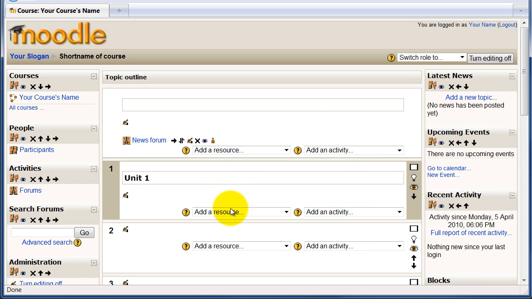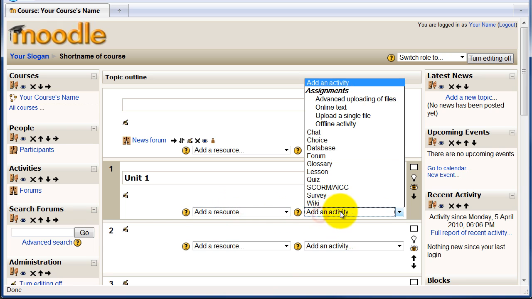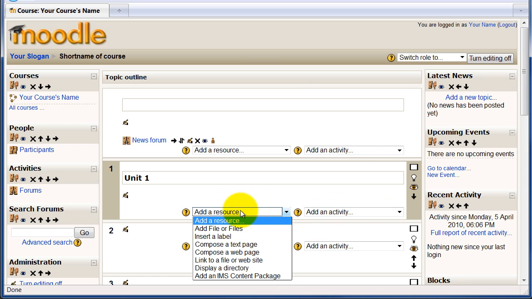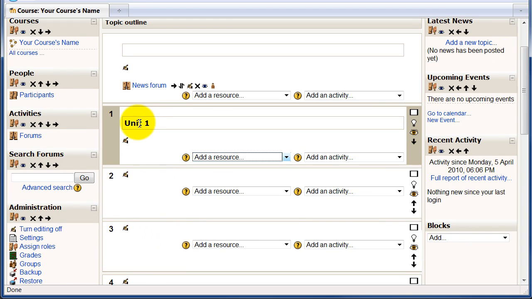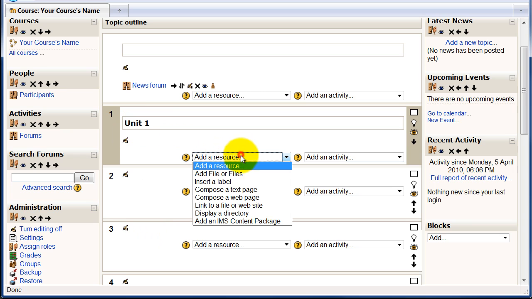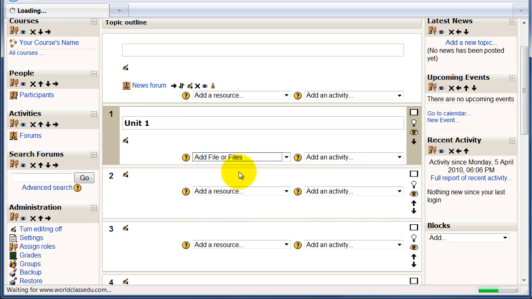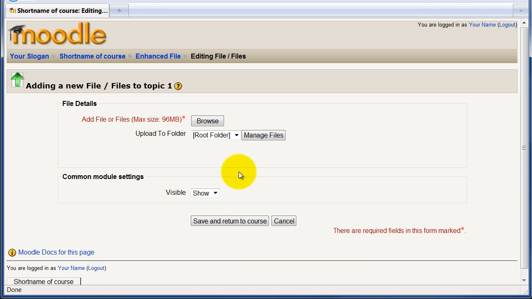Once that's on, as a teacher, you'll see these different menus. And for us, we want to add a resource and add a file or files. Now remember to add it in the area you want it. So for our case, we want it underneath Unit 1. So I'll choose this menu right underneath Unit 1. Once it comes up, we have this different dialog.